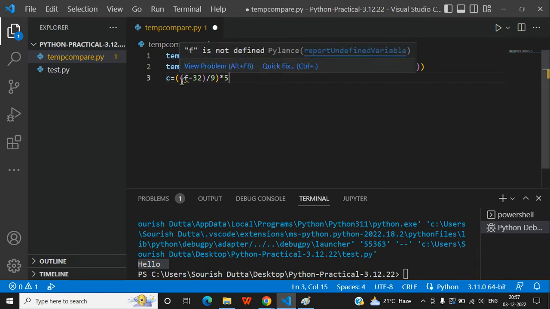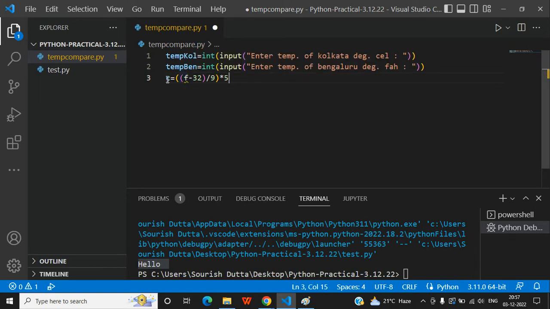Now here, what is F? Tell me, anyone. What is F and what is C? Fahrenheit, centigrade. Yeah, sure. But here, we have to convert the temperature of Bengaluru, which was taken in Fahrenheit, into Celsius. So we replace F in this formula with temp ben, and we are assigning the value back into temp ben. Understand? Got it? Tell me.